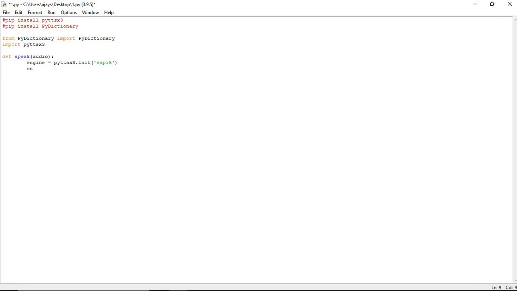And say method on the engine that passing input text to be spoken. At last, I use run and wait method to process the voice commands. Next, I create dictionary definition. Firstly, we need to create instance for it to use the PyDictionary module.